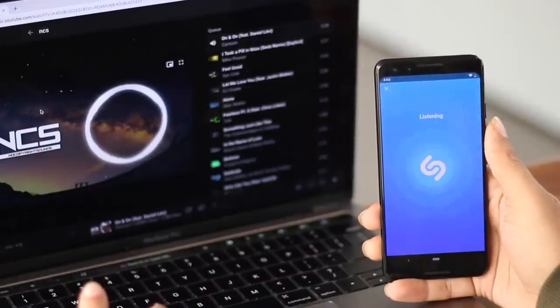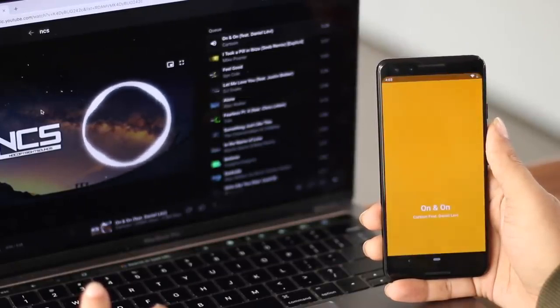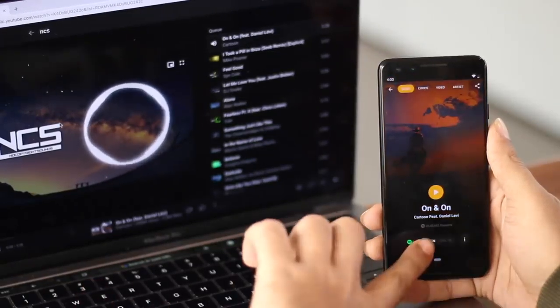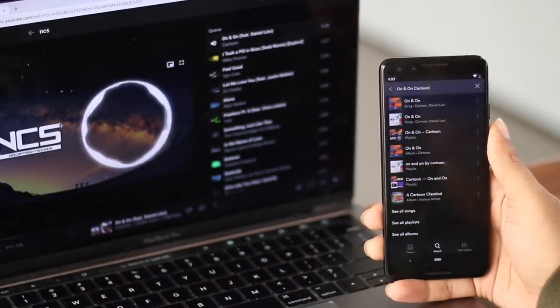And here's my favorite one. If I'm in a party or somewhere and the music is pretty dope, I just open Shazam and let it identify the track. And bam, it opens the song on Spotify.